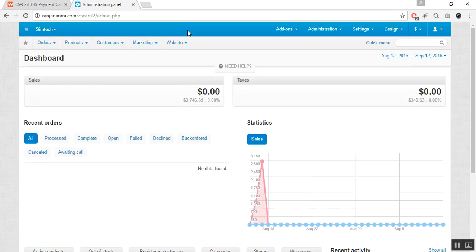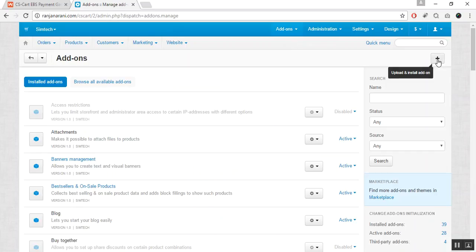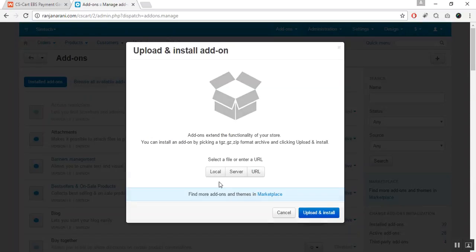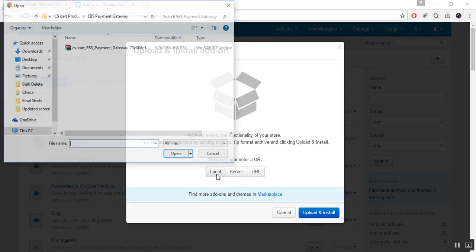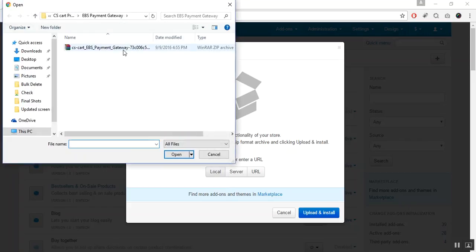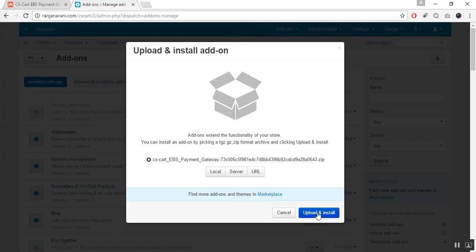This is my admin panel. Go to add-ons tab and click on manage add-ons. Now click on this plus button to upload and install a new add-on, and click on local and browse the zip file for EBS Payment Gateway and click on upload and install.